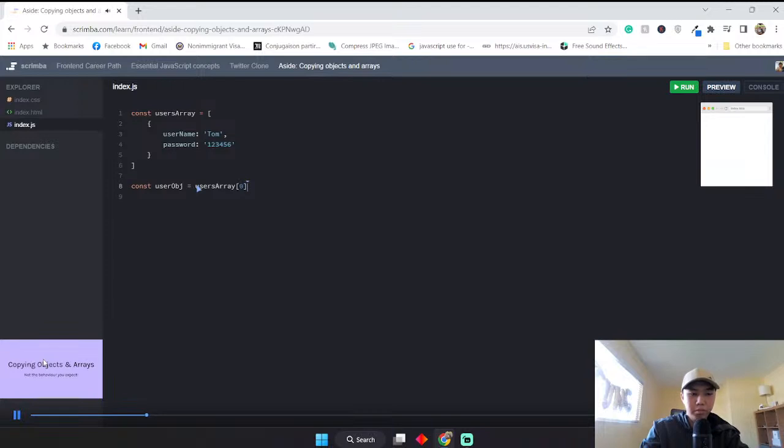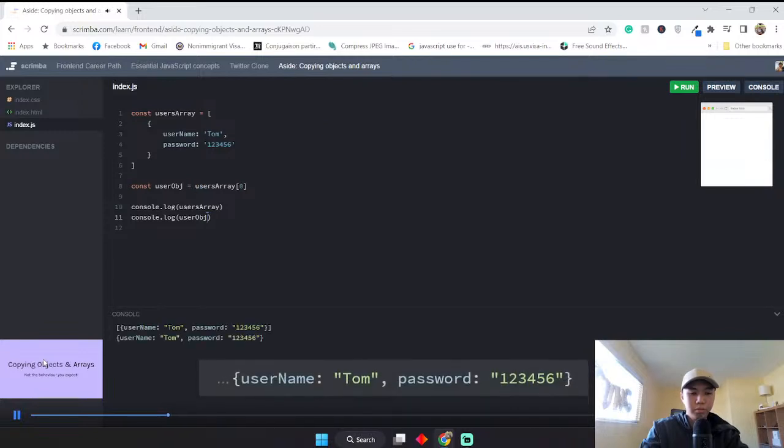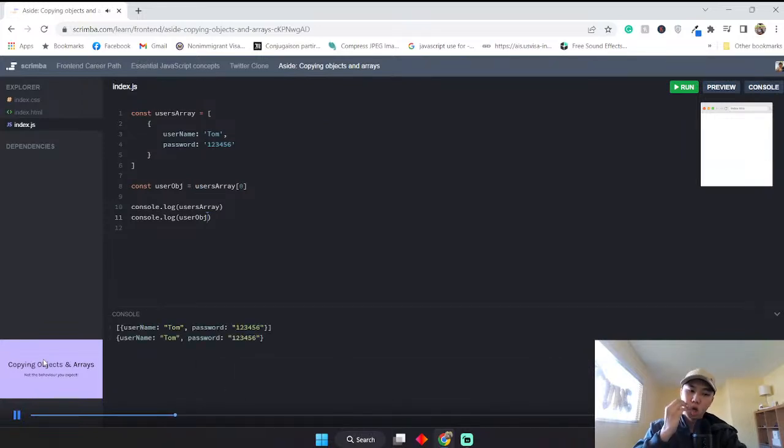Now let's log out both of those consts. I'll open up the console, and when I hit save, we see pretty much what we would expect. The first console.log is logging out the entire array with the object inside it, and the second console.log is just logging out the object on its own. Next, I'm going to update the username property of userObject and change the name from Tom to Wayne. Now let's hit save and keep an eye on the console.